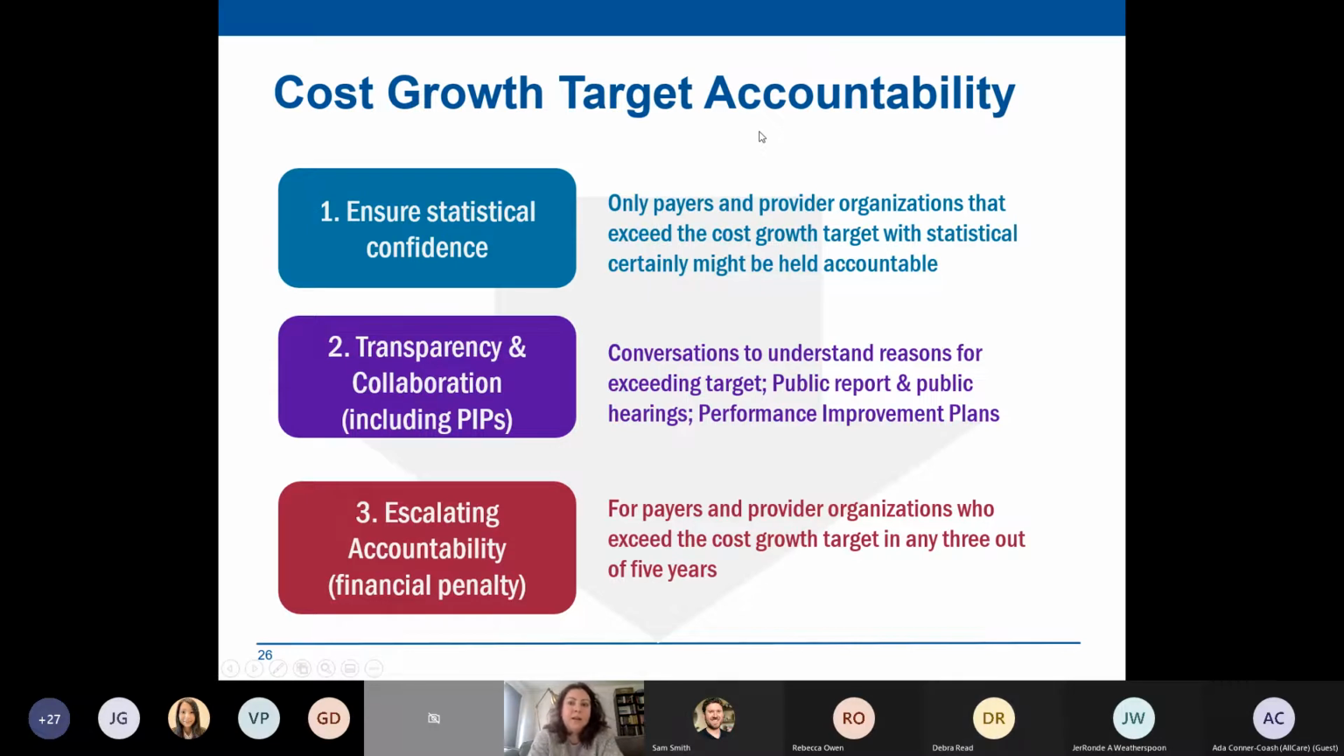Second is the conversations to understand the reasons for exceeding the target. And we'll talk more about what some of those reasons are in a few minutes, but there is that whole back and forth of the collaboration. These are some of the stage 3 conversations that we started having with you as a practice run this year. What are the reasons? Were they reasonable reasons or not? And that leads into for those organizations, those payers or providers that exceeded the cost growth target with statistical certainty, where we understand the reason and it was not a good reason, essentially not justifiable, the first accountability mechanism there would be a performance improvement plan.